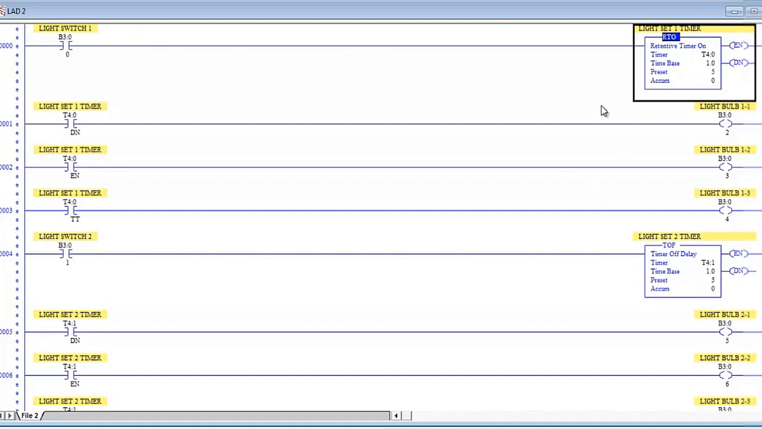When we're looking at our TON, when we turn our light switch on, it starts counting, and let's say it gets up to 3 seconds and we flip the light switch back off. Our accumulator resets to 0. Then when we turn our light switch back on, it begins to count again. And if we never leave our light switch on for 5 seconds, our timer will never time out. But anytime we open our light switch, anytime we turn it off, the timer will automatically reset without the use of a separate reset command.